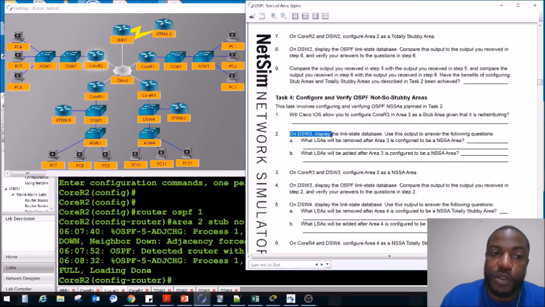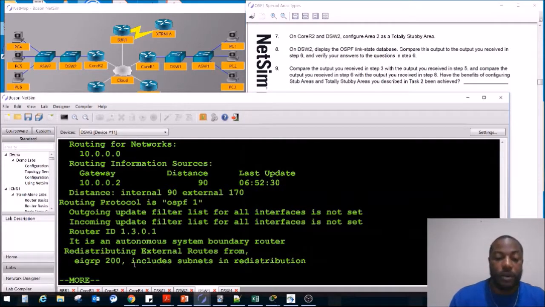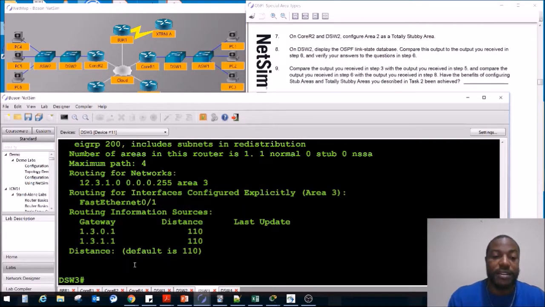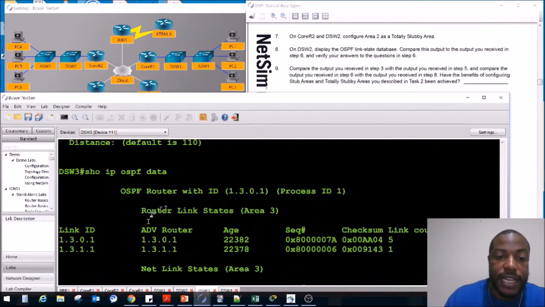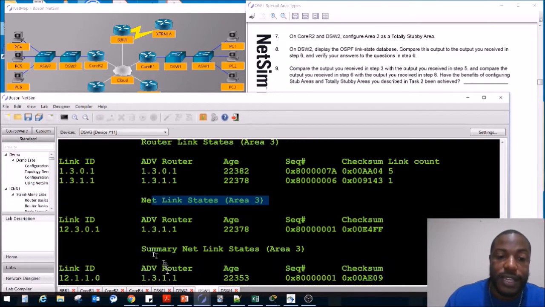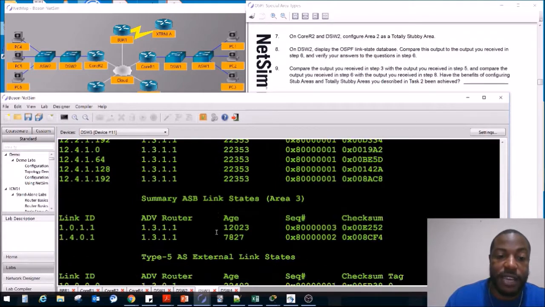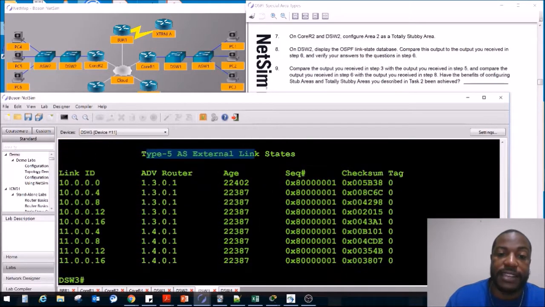So on distribution switch 3, go to distribution switch 3. Display the link state database. Use this output to answer the following questions. What LSAs will be removed after? Oh, that's why we didn't do that. I was looking right at the slides here. So show ip ospf database. Let's see what we got here. We got a type 1, right? Network is type 2. Summaries are type 3. Summary nets are type 3. Summary ASBs are type 4s. Type 5 are AS externals.